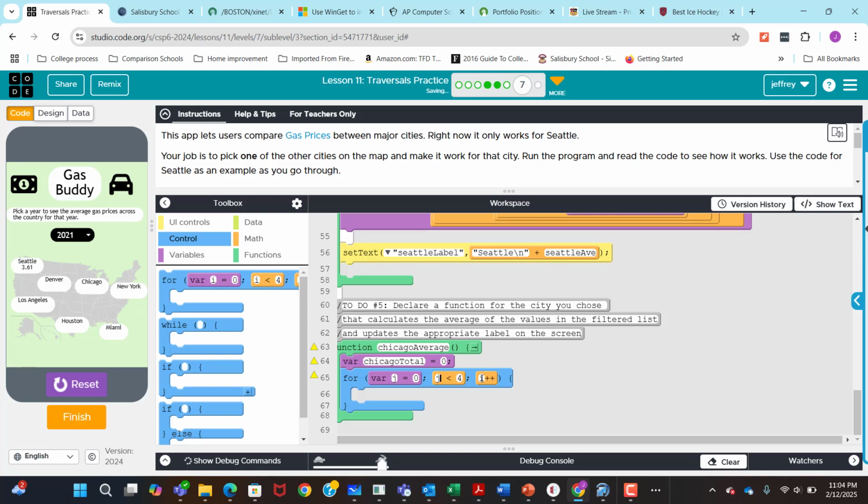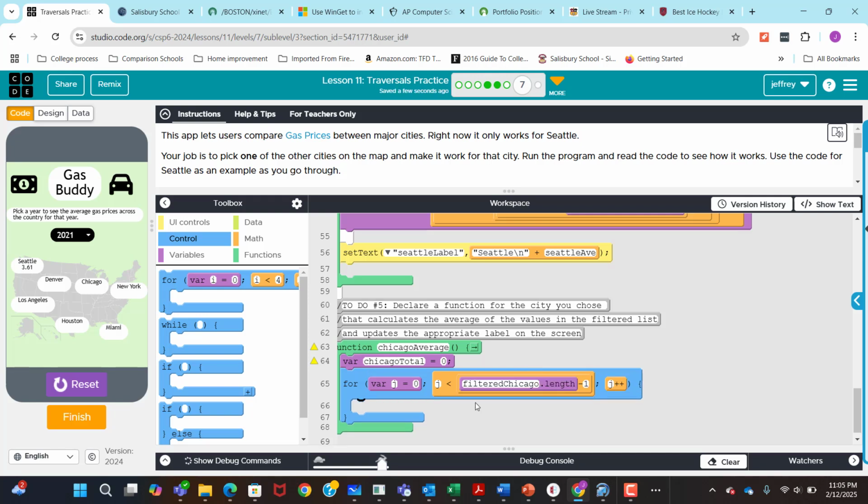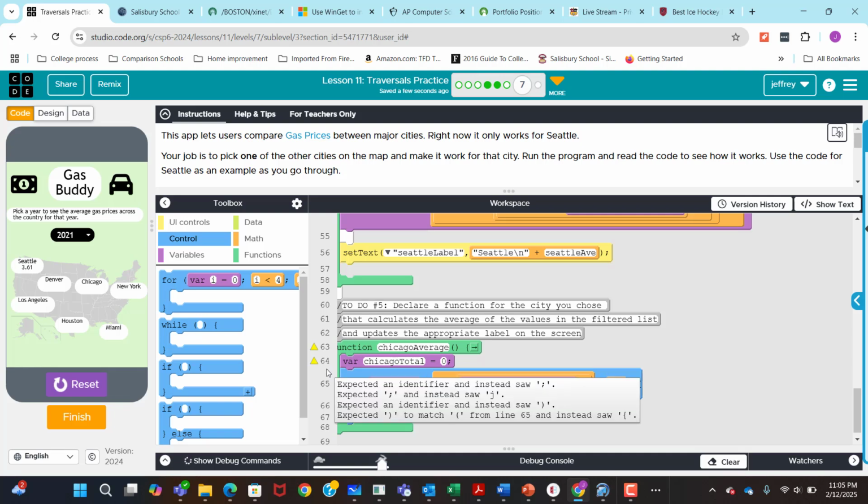Okay. And I want to go through the entire list. So we know we've done this lots of times. We're going to go through filtered Chicago. I have a real problem spelling today. Filtered Chicago dot length minus 1. Okay. So long as we're at the length minus 1, we will loop.